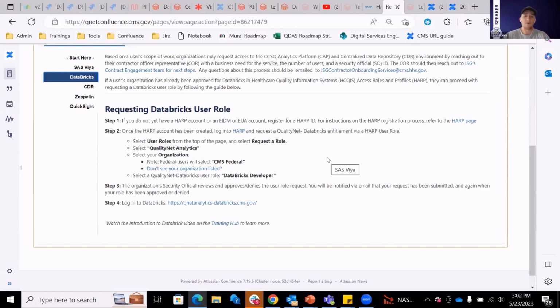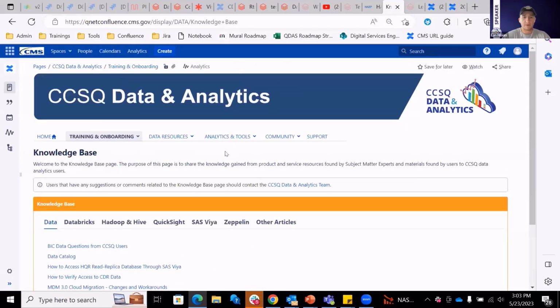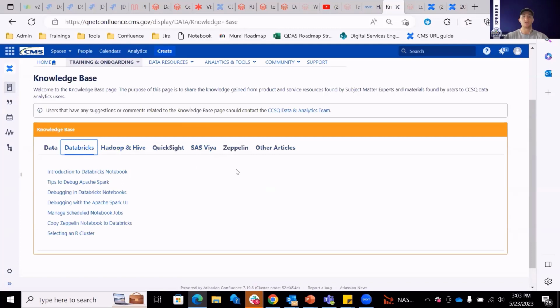So there's an intro there. And then there's debugging tips, copying Zeppelin, selecting an R cluster. And like I said earlier, please continue to put requests in for things you want to see. I don't care how easy or what type of question it is, please put it all in there just so I have some understanding of what our user community's pain points are. And then I can ask you more questions and we can get some more things out in here for you. So this is where the knowledge documents are.